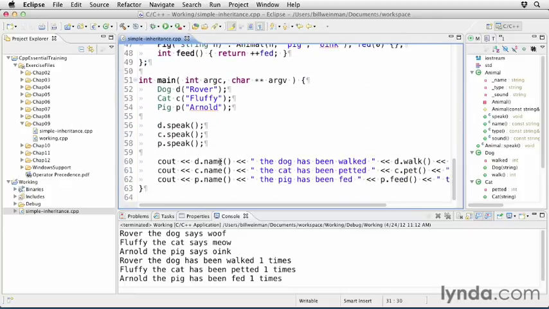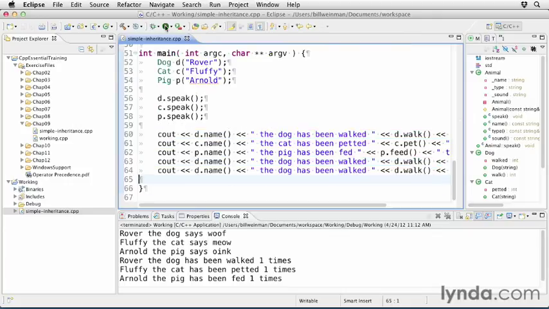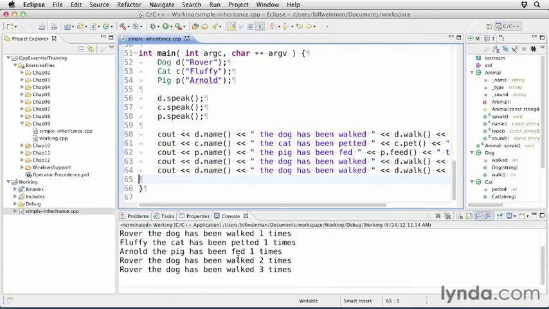And now here I walk the dog, I pet the cat, and I feed the pig, and you see that that increments these counts. So for instance, if I walk the dog a few more times, let's come down here to the end, and we'll compile that and run it. We see that the dog has been walked 2 times and then 3 times.